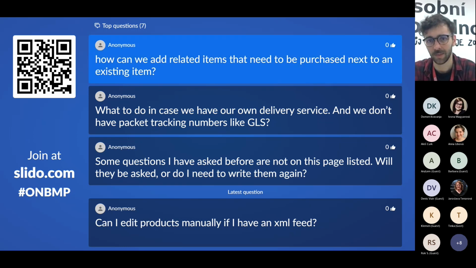How can we add related items that need to be purchased next to an existing item? If we are talking about items that need to be purchased, I am not sure that recommended products or related items are the best way to list such a product. Here I would recommend creating, let's call it, a package. In our system, it would be a product, but you would send information about both of them together. If it is required or they need to be purchased together, that is what I suggest, because the only other option is to create a recommended product. But as I mentioned, it doesn't really show that the other part needs to be purchased together with the existing item. So this is something I would recommend to solve this issue.